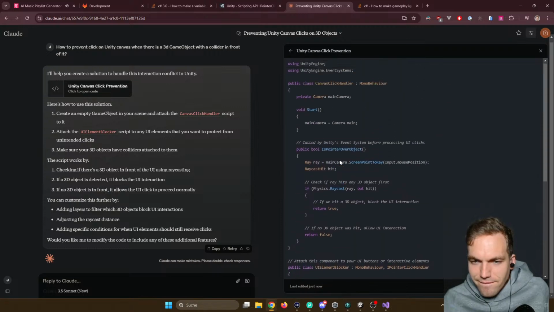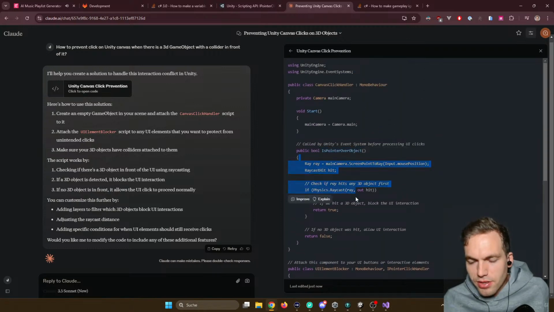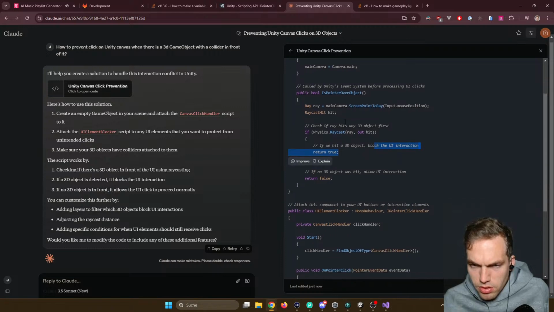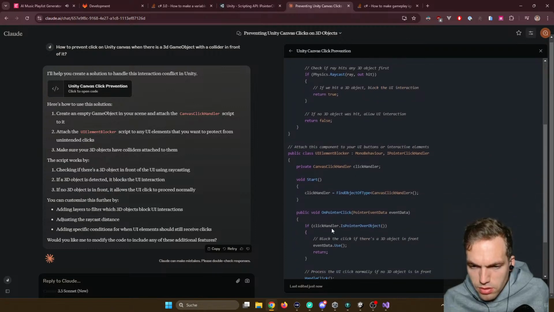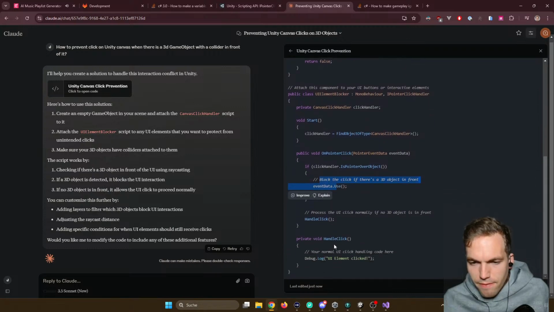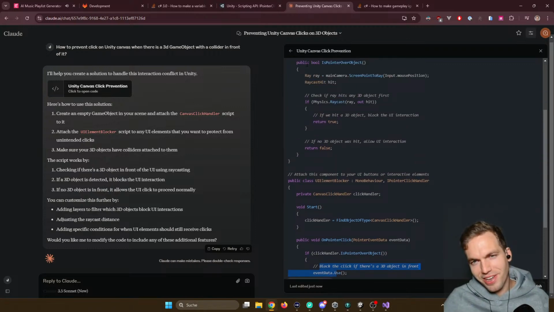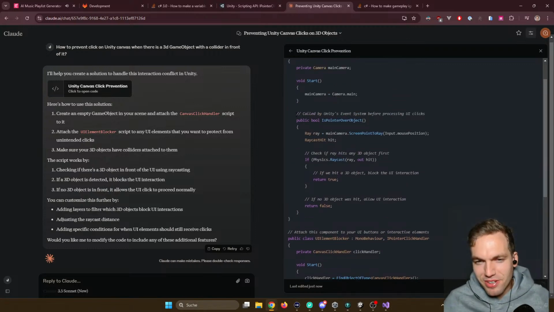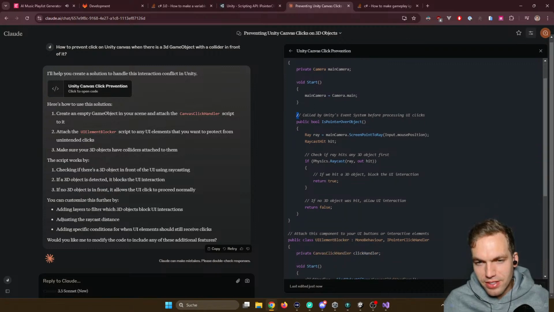So, is pointer over object? Ah, that was the other guy doing that. Check if the ray hits any objects before. If we hit the 3D objects, block the UI interaction. Okay. Return true. Why return true? Ah, block it. Okay. Oh, that's complicated, man. Kind of prefer the collider now. But okay. Let's try that element blocker.